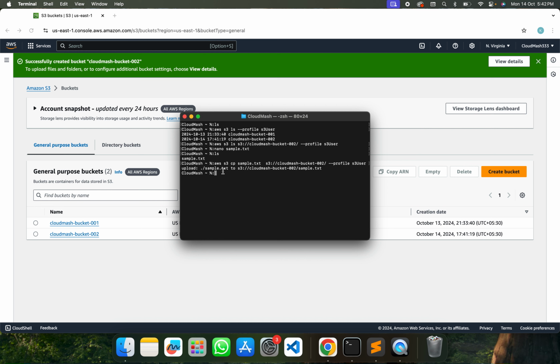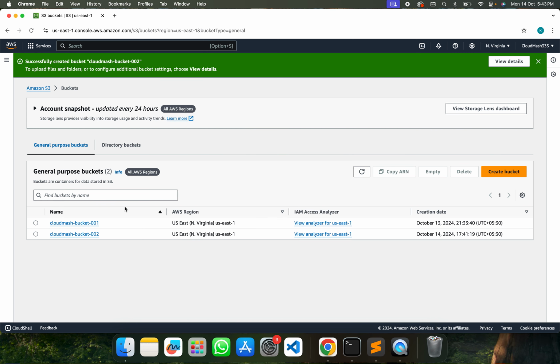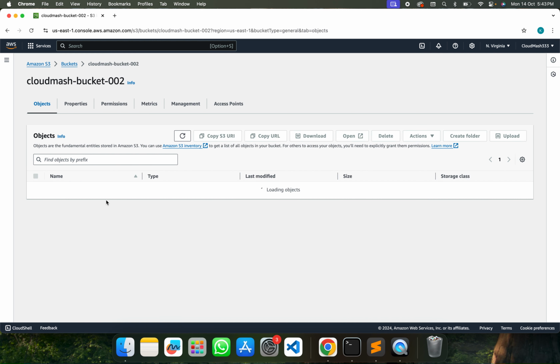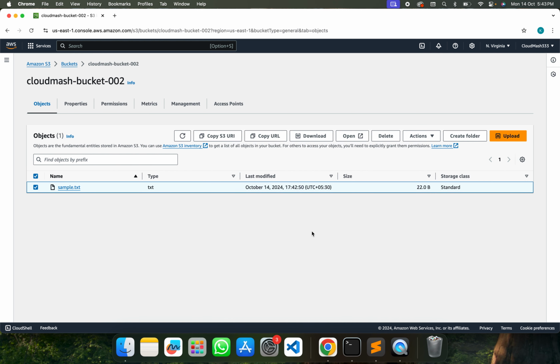Okay, so here it says it is uploaded. So let's check whether this is uploaded or not. So yeah, this one file is uploaded to S3. So this is one way to check whether this file is uploaded or not. And there's one more way, using the console directly. So here you can see the sample.txt file is also visible from the console.